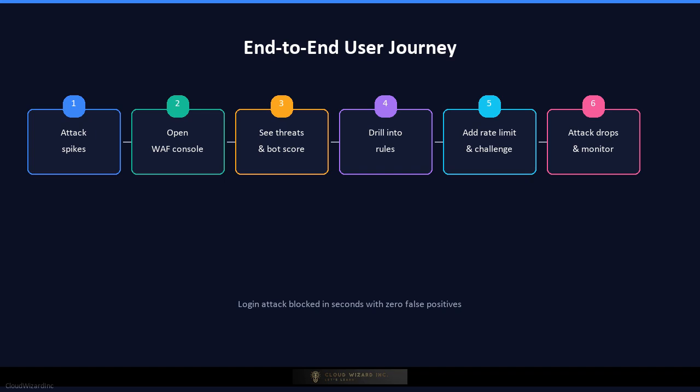She checks the rule hit report and confirms that credential stuffing rules are firing heavily. She creates a custom rate limiting policy that restricts login attempts per IP to 5 per minute and adds a managed challenge rule for suspicious requests. Within seconds, the WAF applies the policy globally, the attack volume drops, and the false positive dashboard shows no increase in legitimate user complaints. She then exports the incident logs for compliance and post-mortem analysis.